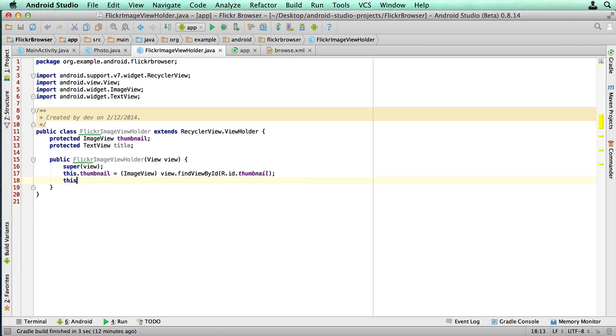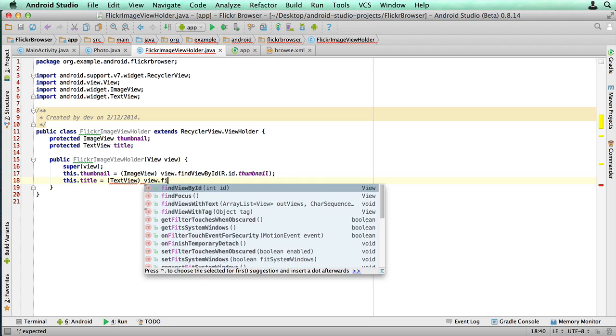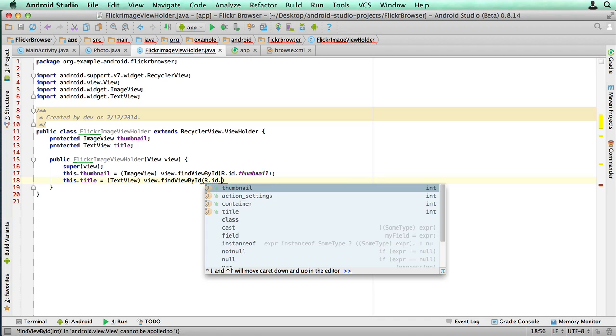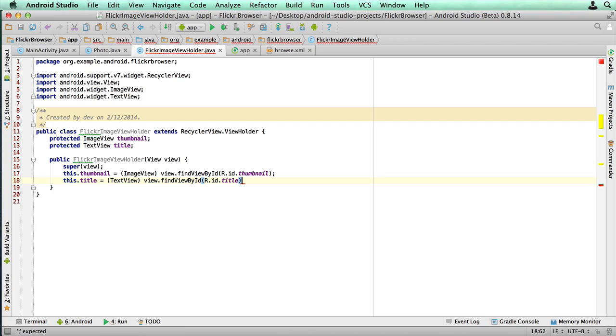And we need to do the same, of course, for our title. But that title is obviously a text view. So it's view.findViewById, R.id.title. And that is literally all we need. It's really just a container, as you can see, that enables us to transfer the contents of the thumbnail and the title into these variables. And we'll see more on that in a sec.